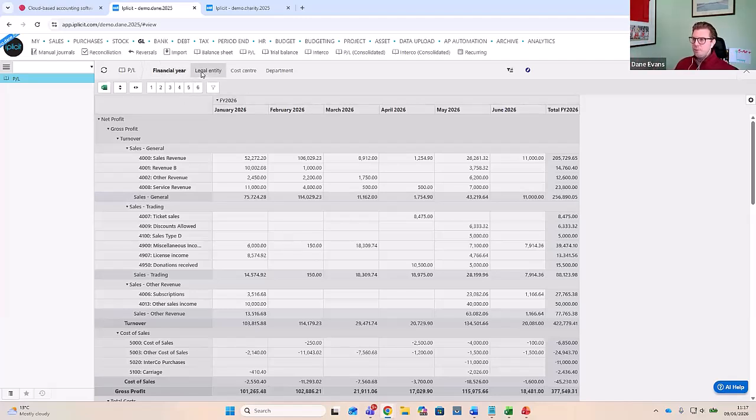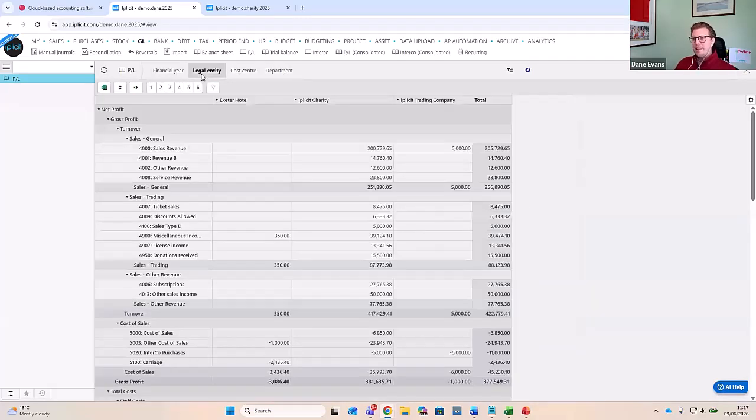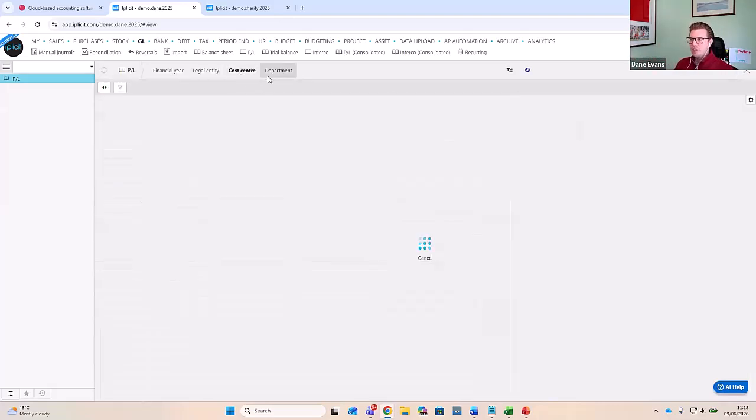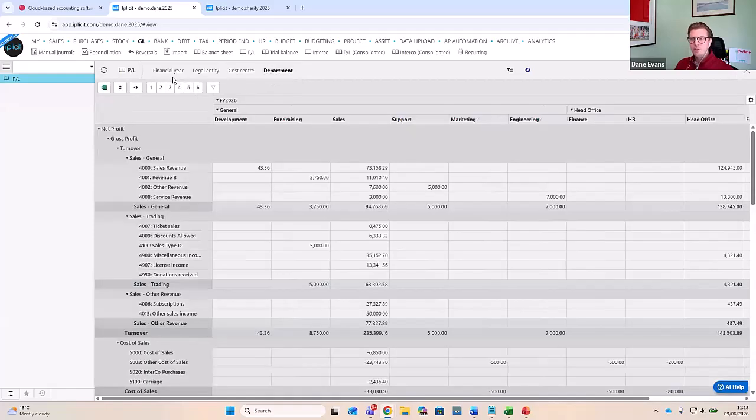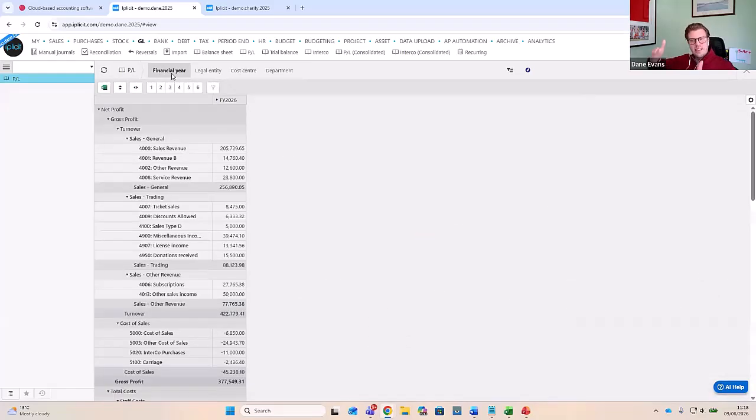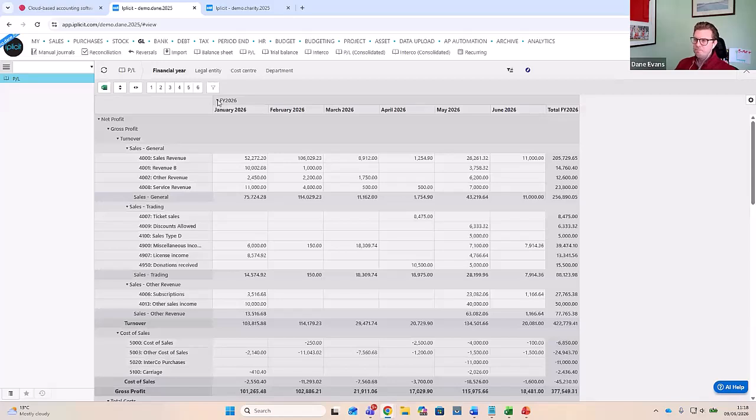What we can also have is configurable different views running along the top. So if actually I wanted to segregate that by entity and have a side-by-side comparison of how the charitable organization is looking versus the trading entity, but all within one view, we can view it in that way. You may want to view that by cost center or department. So it's a click of a button to begin to dissect that data and structure it in any way that you wish.